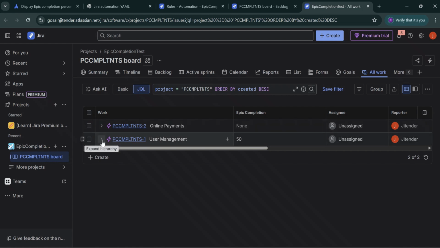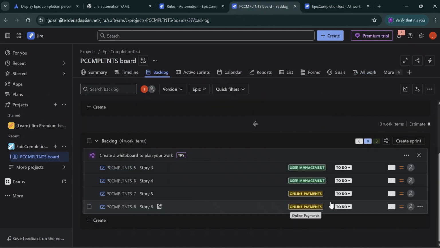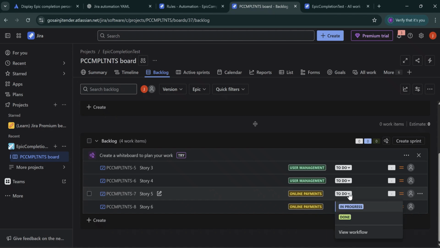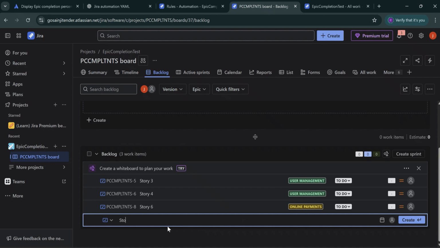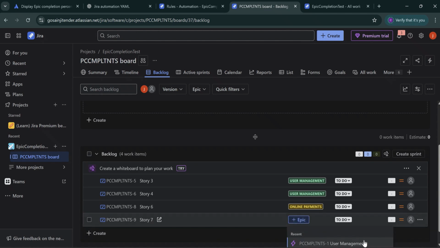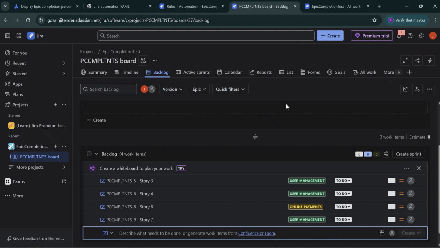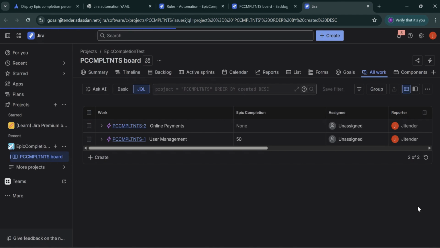So we can see, if I look into this user management, it consists of four stories. So it is calculating the percentage as 50 and we can experiment with this one. If I try to say for the online payments, this is done. So we can calculate it. And similarly, let's say we try to create another story. We say this is my story 7 and we assign this particular story to the user management. And now let's go back and try to see what is the percentage.